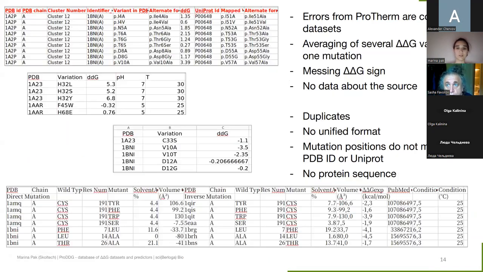And what's wrong with all these data sets and data in general, delta G data? So these are examples of the data sets collected from this website. And despite people manually creating, as they report, the original data from ProTherm, there were still errors that were replicated from one data set to another, and original errors from ProTherm, because I actually don't believe that it is possible to manually create such an amount of data and not make errors in the process.